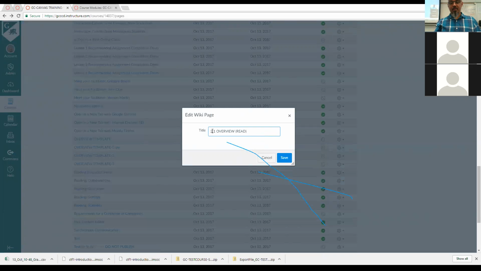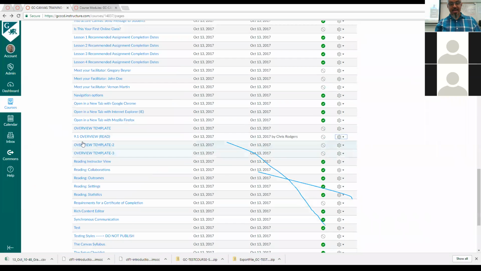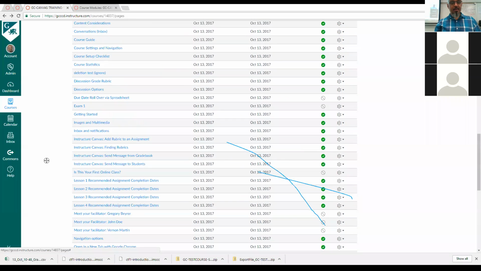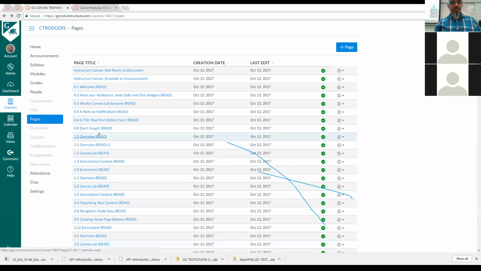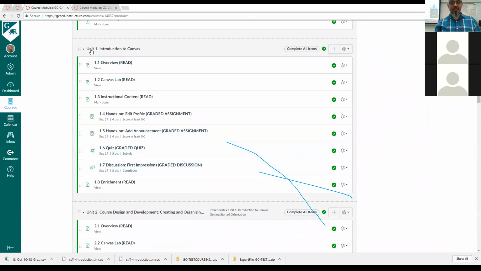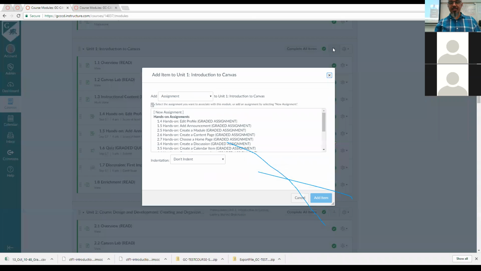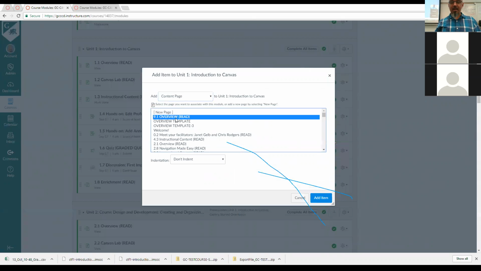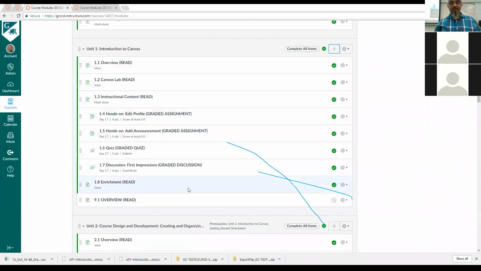No, I can do it, yeah. I'm just going to put an arbitrary number here, so 9.1 overview, let's pretend that's it. So there's my 9.1 overview right here. Then if I were to go into my actual module, and let's pretend it's for unit 1, I would go into my content page and find that 9.1, the one I renamed. Then I'd say add item, and it's right here.